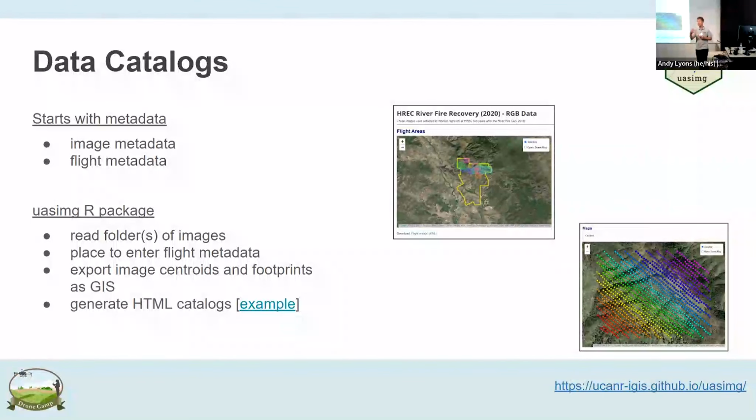But then there's also the flight metadata, right? What day was it on? What were the goals? What was the altitude? Some of that's going to be flight metadata. I have an R package whose main role is creating data catalogs. I could show you what one looks like if this works.